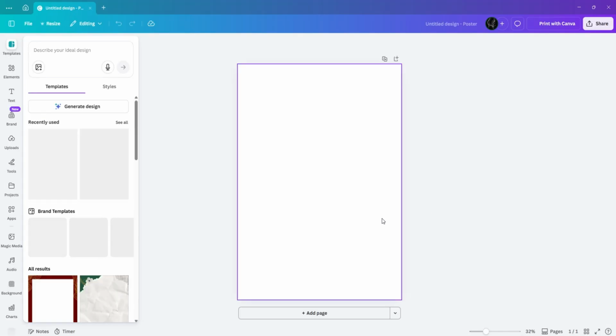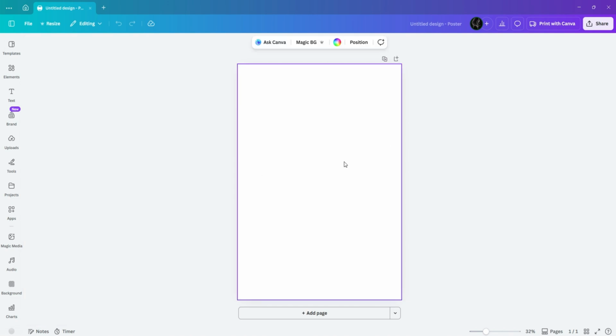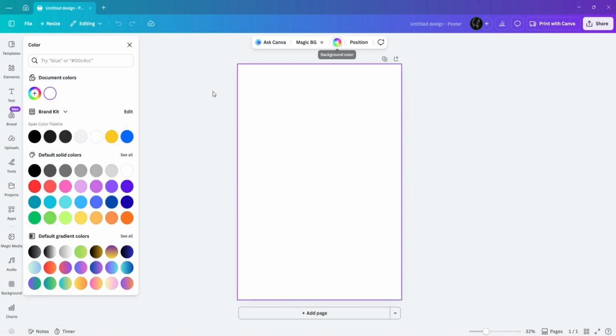You'll notice a purple border appear around the edge, and a background color icon pops up on the top toolbar. I'll click that icon to open the color panel on the left. Now I can explore different options.